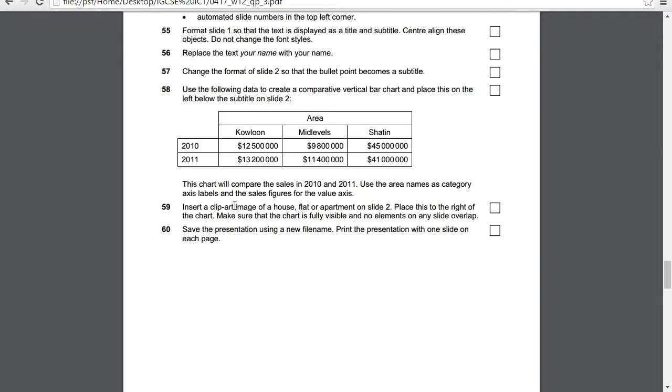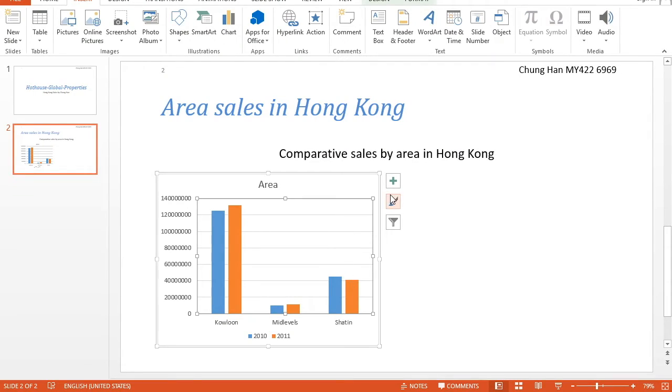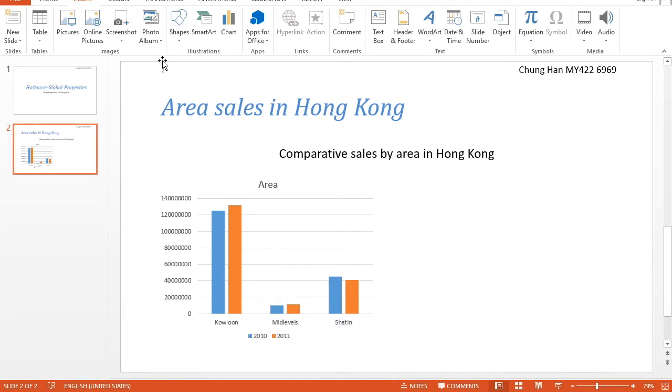So insert a clip art image of a house, flat or apartment on slide 2. Place this to the right of the chart. Make sure that the chart is fully visible and no element of any slide overlaps. So previously the chart was covering the entire page, so we're going to resize it and put it on the bottom left. Right, so now we're going to put in clip art.